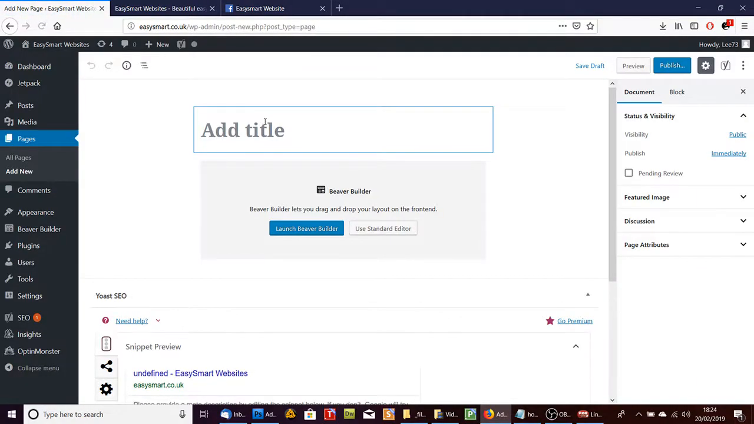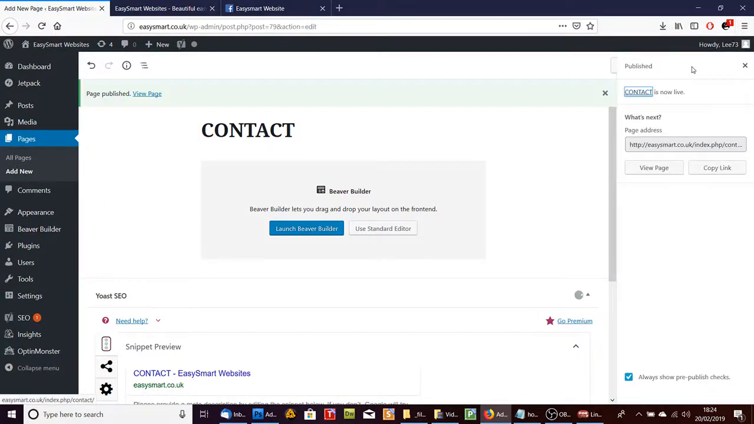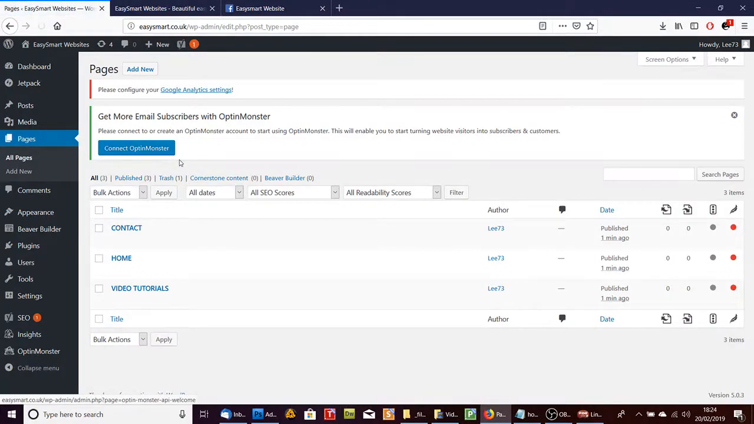And one more page, I'm going to put a contact page. So contact and publish. You have to push publish twice. Contact is now live. So now if we go back to our pages, just click pages over here on the left, and it will show you all the pages that you've got. So we've got a contact page, we've got a home page, and a video tutorials page.